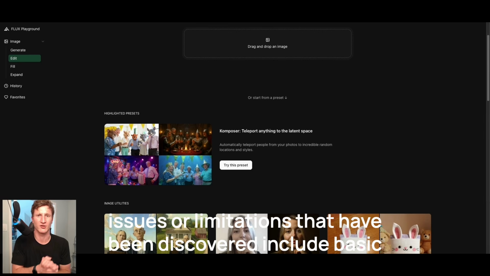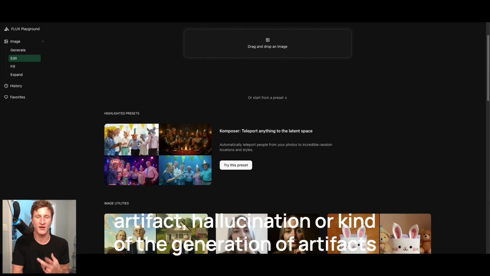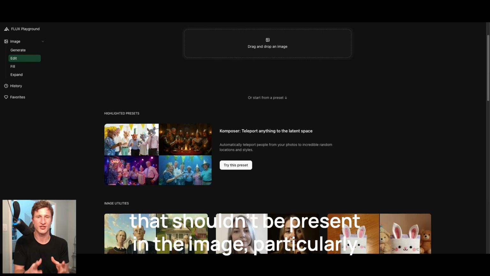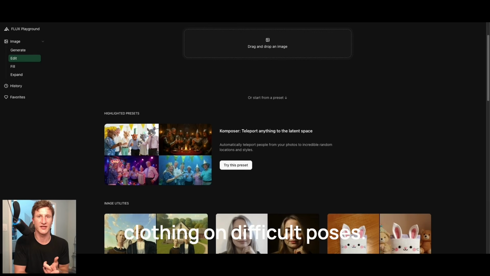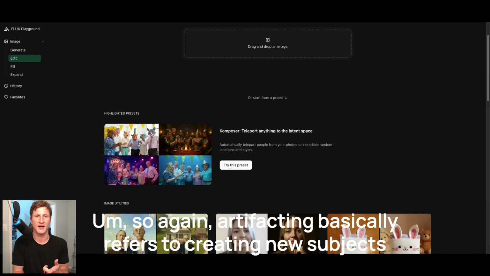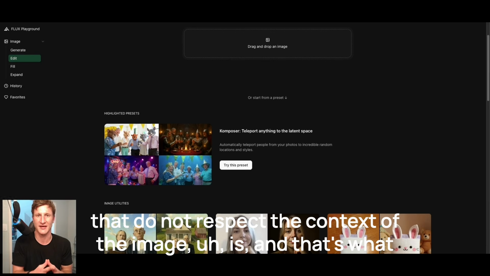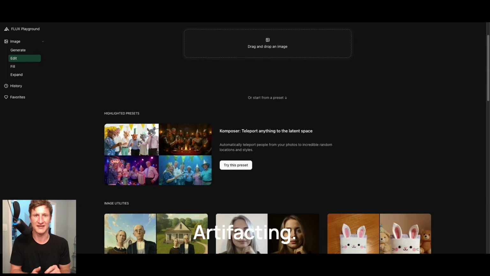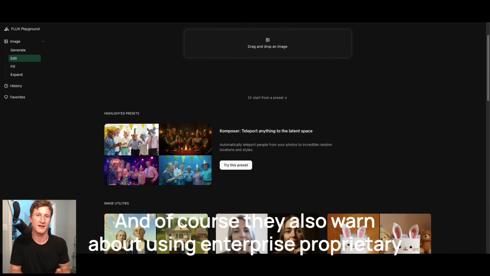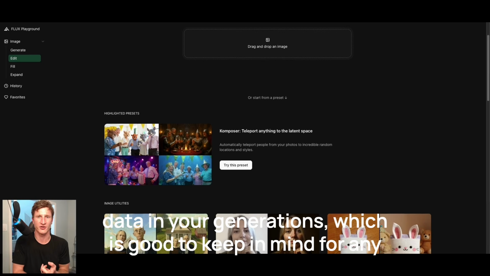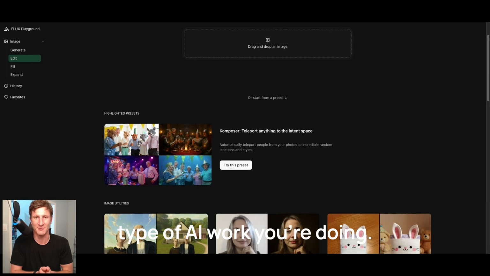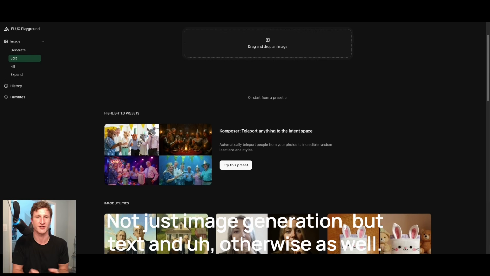Some of the issues or limitations that have been discovered include basic artifact hallucination, or the generation of artifacts that shouldn't be present in the image, particularly clothing on difficult poses. So again, artifacting basically refers to creating new subjects that do not respect the context of the image, and that's what we mean when we talk about artifacting. And of course, they also warn about using enterprise proprietary data in your generations, which is good to keep in mind for any type of AI work you're doing, not just image generation, but text and otherwise as well.